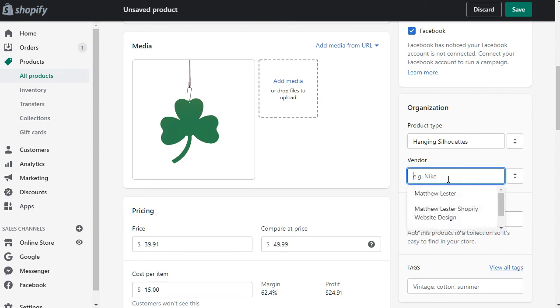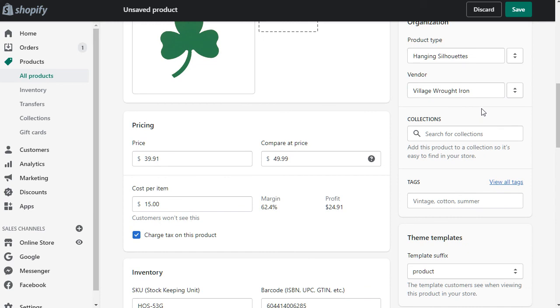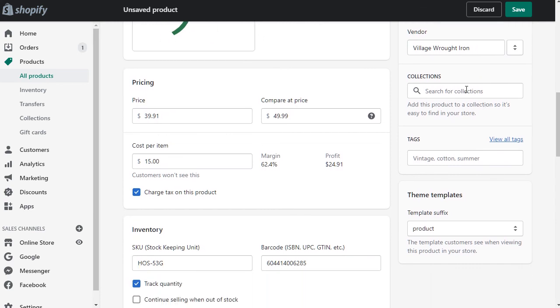Your vendor is actually the supplier or the manufacturer. If you're selling products that do not have a popular manufacturer, or you're working with small products, or you're building your own products, you might want to put your own name in there. For this product, it's from Village Wrought Iron. And your collections are going to show how many collections it's being populated in. Right now I don't have my collection set up, so it's not populating. You can actually add products to a collection here manually if you want.